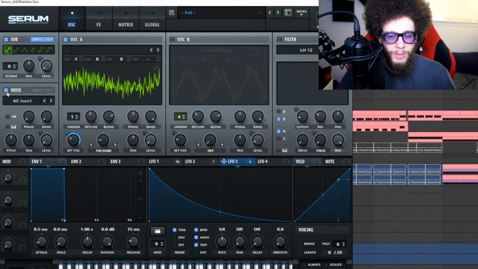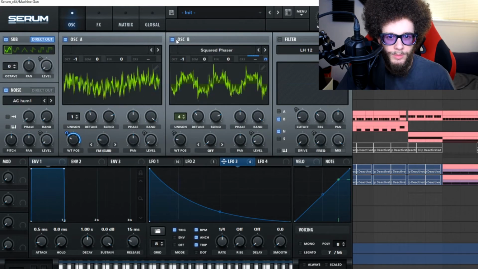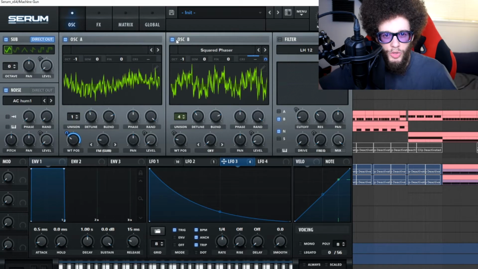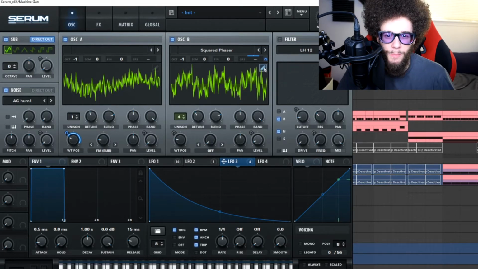Add some white noise, because in a gunshot, which is what I'm trying to emulate here, there's a lot of high end right at the beginning, and then mostly the ring out of the mids. And then throw a phased square on there as well to get more of the descending. And so we have, as you can see, the coarse pitch modulated by this as well, so you get that descending.